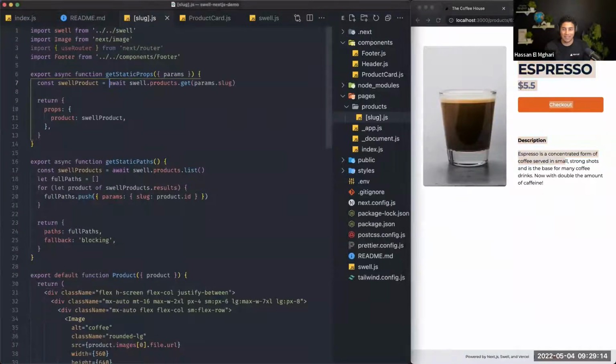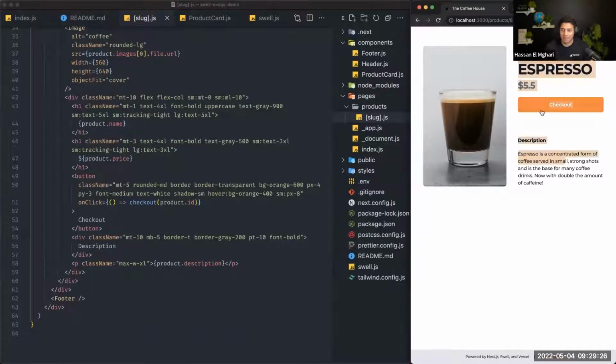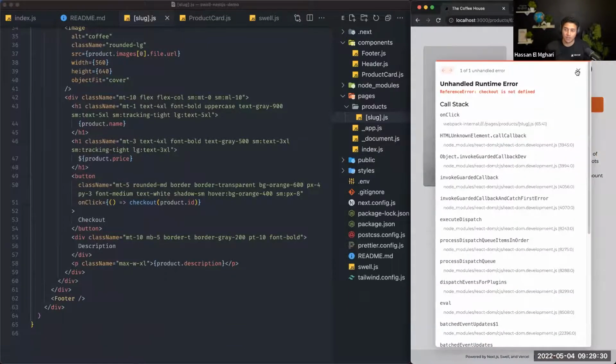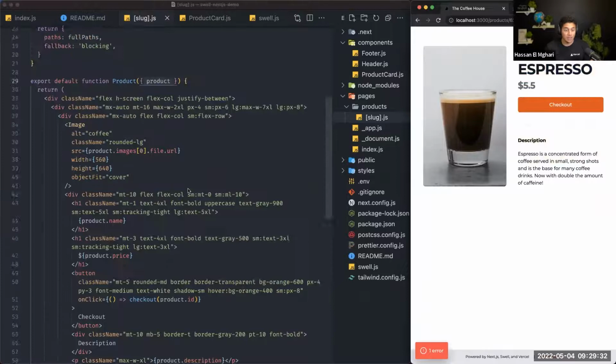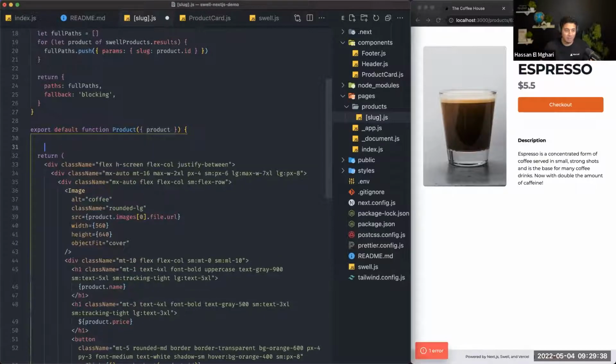Again, it checks the URL, it sees that ID, it queries Swell, it gets that specific product info, and then it feeds it as a prop to our main component, and then that renders it, which is amazing. But this checkout function over here, we haven't implemented yet. So if we click on it, we get this error that checkout is not defined. So let's go ahead and implement this checkout function, and I'll show you how easy Swell makes it to make this a fully functioning e-commerce store.